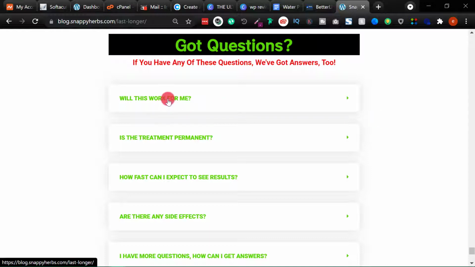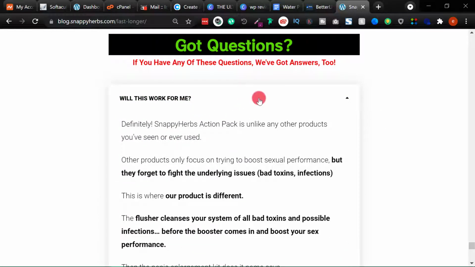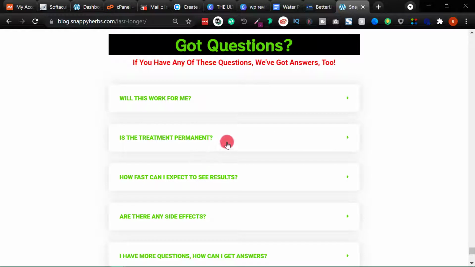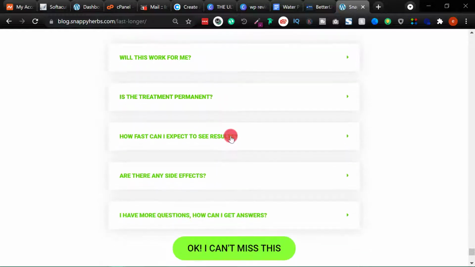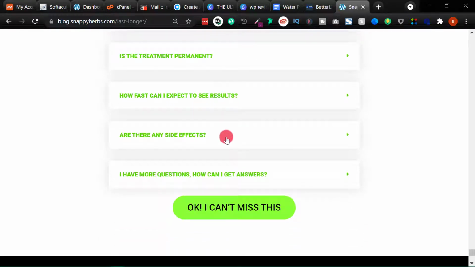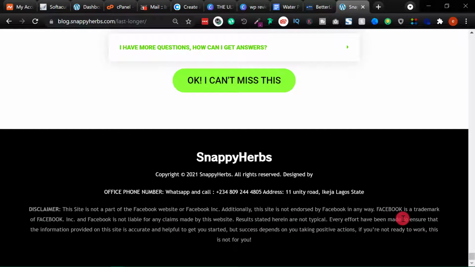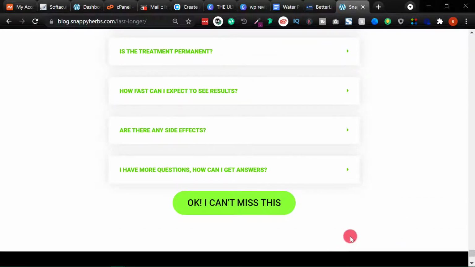So you can see, will this work for me? Definitely it will work. Is it permanent? Yes, it is. How fast can I expect to see results? Are there any side effects? No. I have more questions. How can I get it on WhatsApp? Okay, now you can see, that is how it works. Always add frequently asked questions.